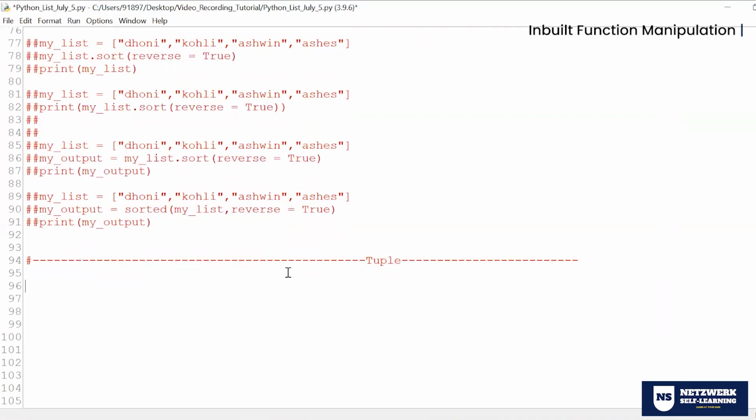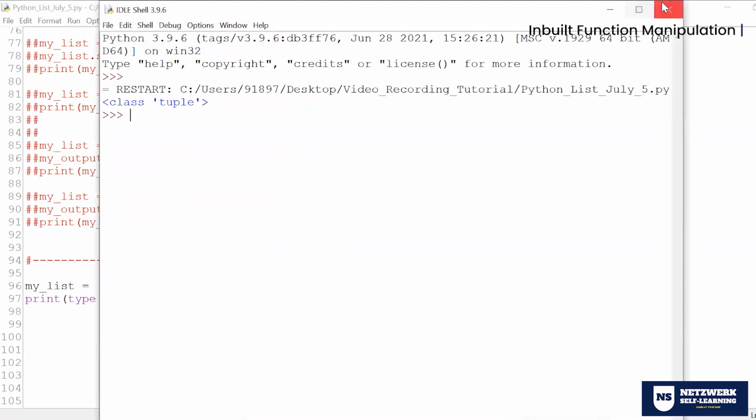What is a tuple? A tuple is similar to a list. The only difference is that it has parentheses instead of square brackets. Same thing, Dhoni and Kohli. First, as always, type check it. When I run this code, it says tuple.